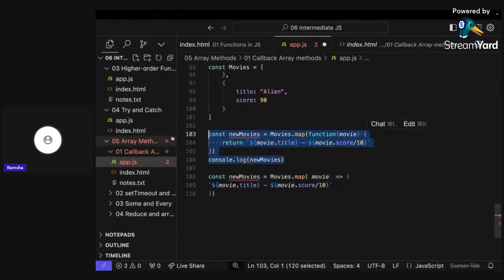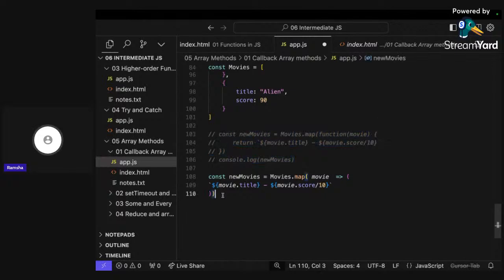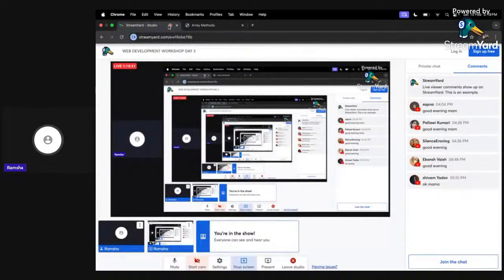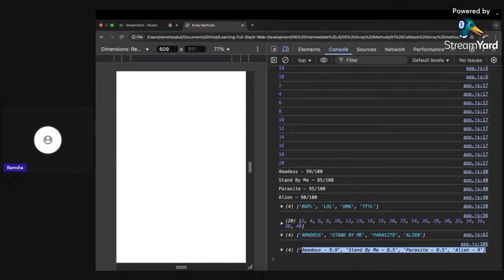If I comment out this and I again try doing this, this will also give me the same value. So both of these syntaxes are similar. I can use arrow functions, and I can use function also. So I hope these callback methods are clear to all of you.